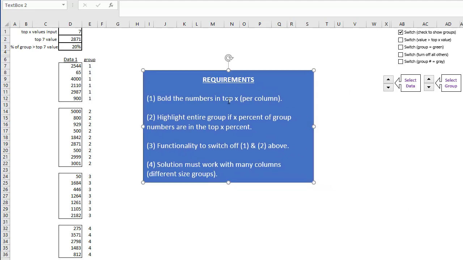Bold numbers in the top X per column. So this first requirement doesn't really care that there's different groups. We go into this cell, we type in, we care about the top 7. I'm going to change this to the top 8, right? Top 8, this is the top 8 value, which I use in my conditional formatting formulas. And so we want to bold the numbers in top X. I'm going to come over here and check this one. So now they're bold and italic and they jump out. 1, 2, 3, 4, 5, 6, down here 7 and 8, the numbers in the top 8.